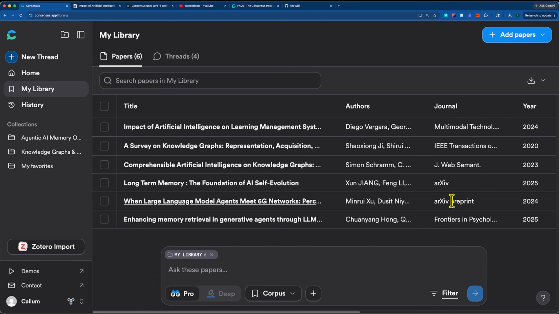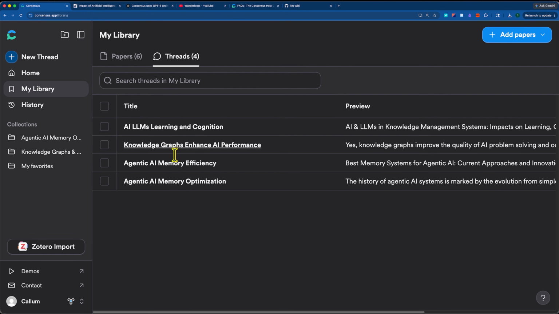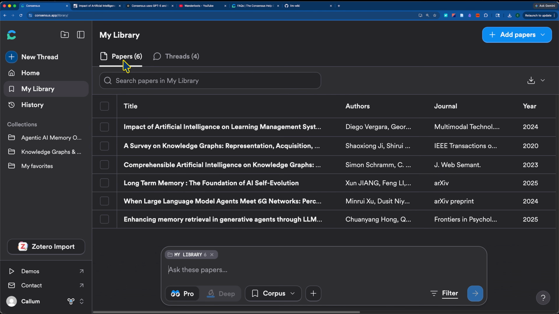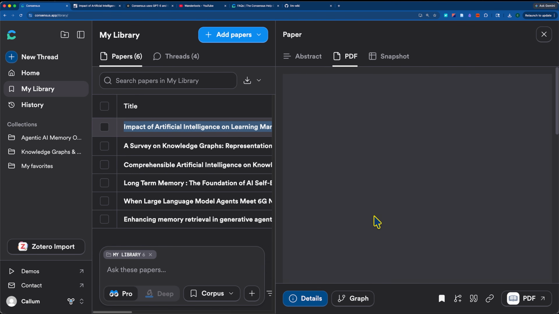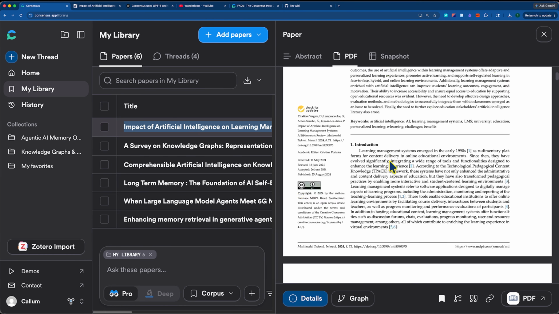We have the Consensus library right here, which are the collections of papers, the collections of threads that we've saved into our knowledge management system using AI, which is why I wanted to go into this topic more. So if we click on papers, we can see here's the paper that I just saved a moment ago. If we click on it, it brings in a summary. We can take a look at the full PDF, and it actually brings in the full text here.